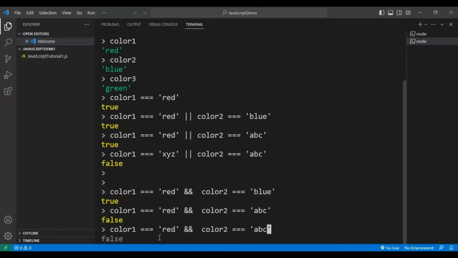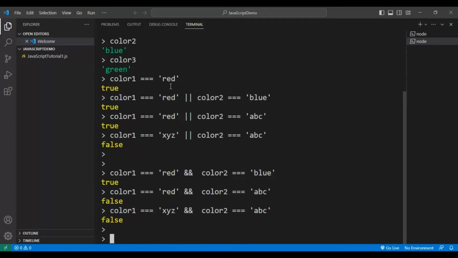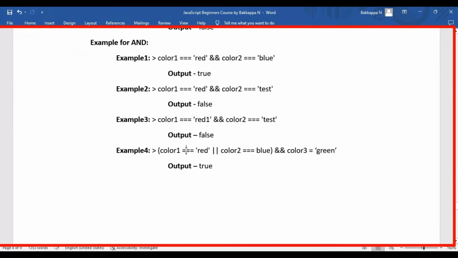Now this time I will make the color1 value also some different value. Here I'll say XYZ. If you look at the output over here, the output is false. So that's the expected output, guys. And also you can use a combination of the OR operator and the AND operator.